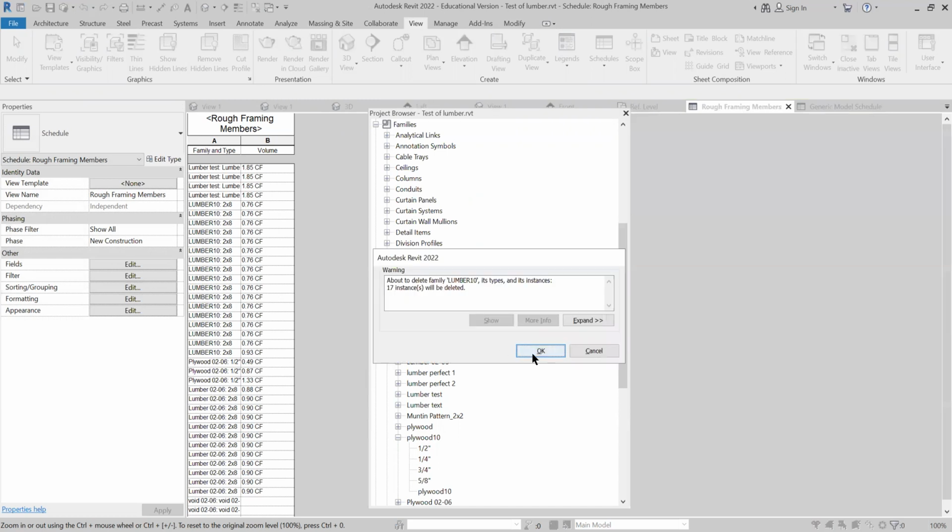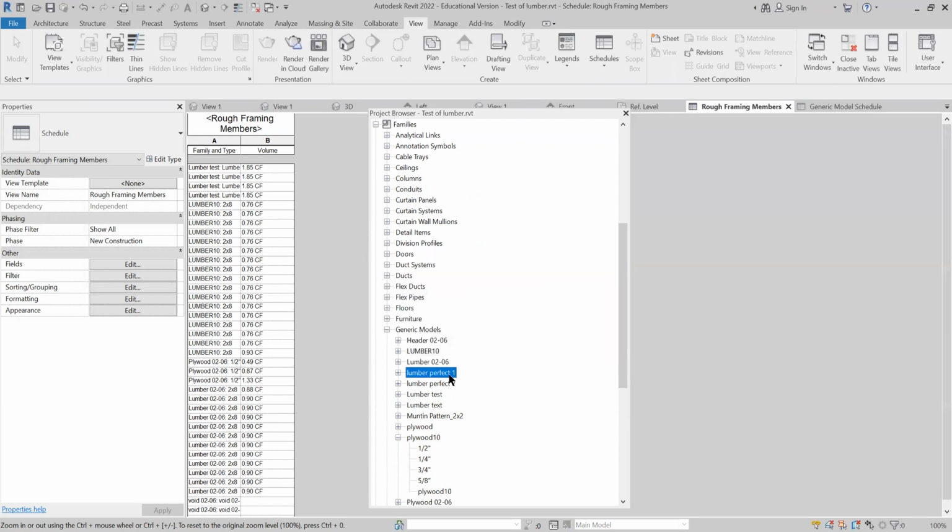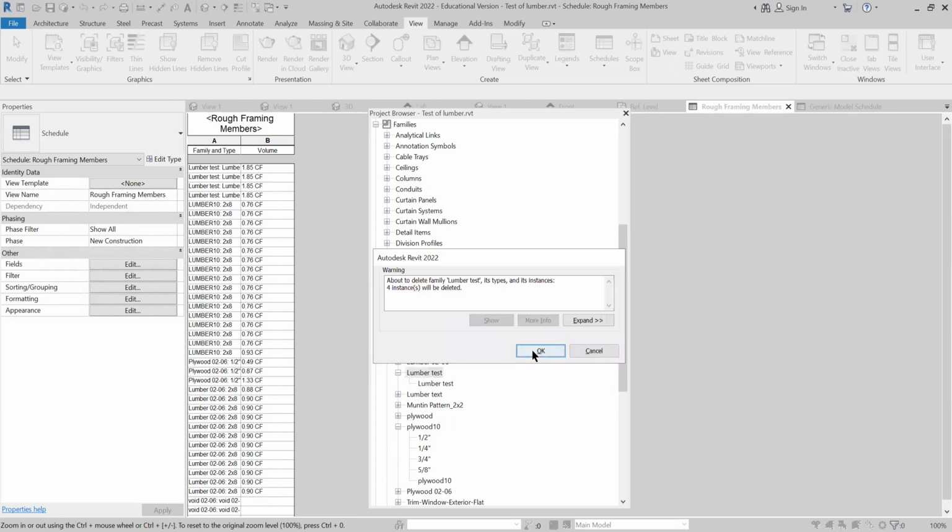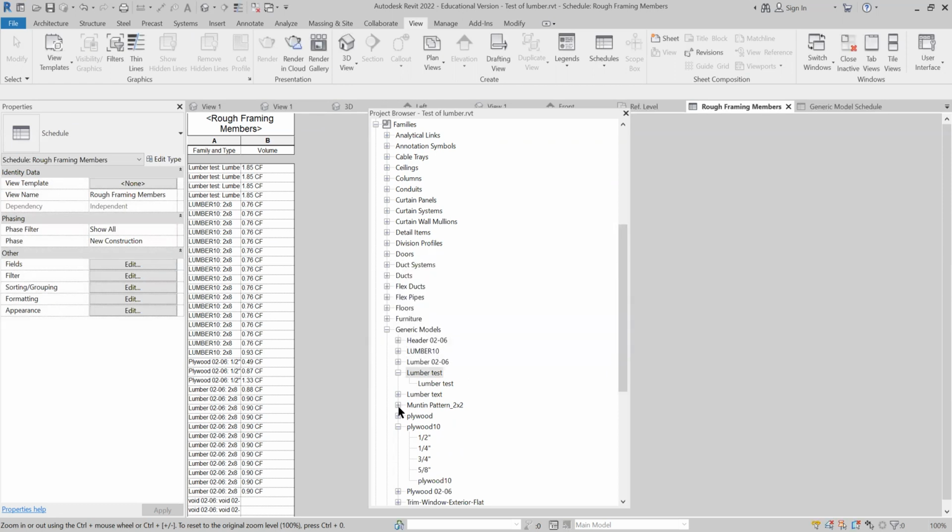I'll get rid of that lumber. It's going to get rid of a lot of my lumber. So maybe don't do that. That lumber was not used. That lumber was not used. And I can see whether they're used. So there's a lumber test here. I don't think that was, there's one, 4 instances. So we'll keep it. And muntins and plywoods.